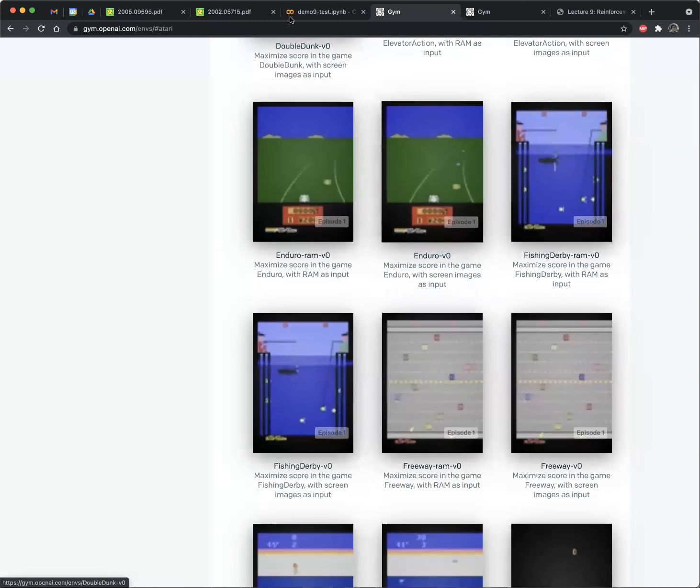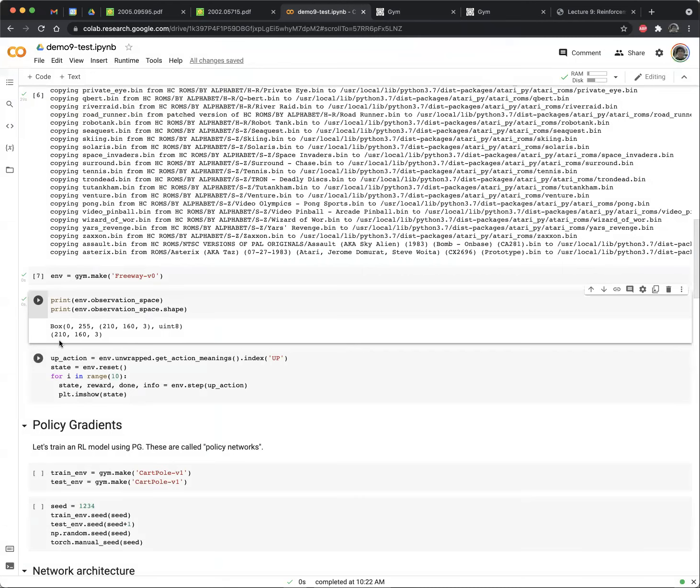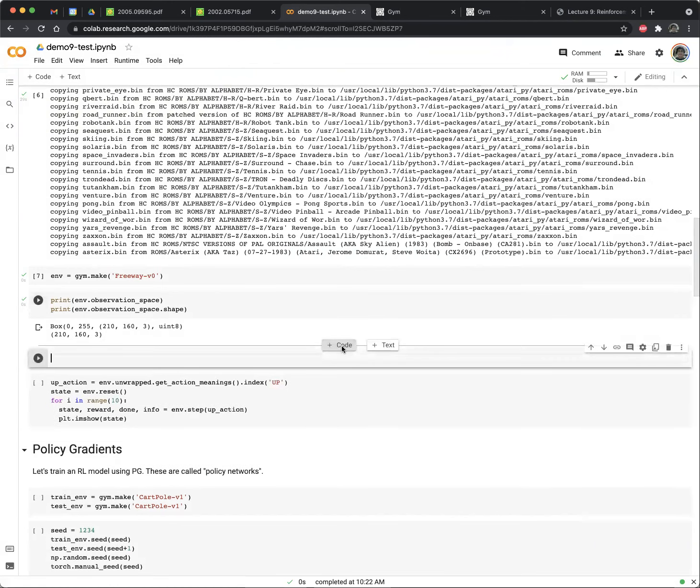And that can be viewed as a 3D tensor of size 210 by 160, and that's the state space, right? And so these are standard RGB images, right? And what's the action space? Again, you can probe the action space.